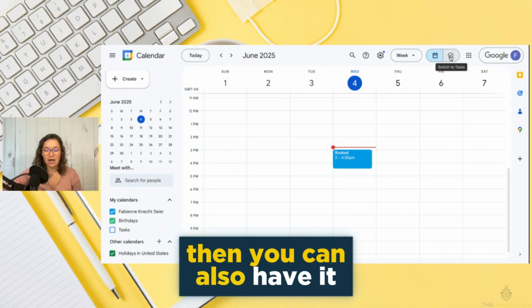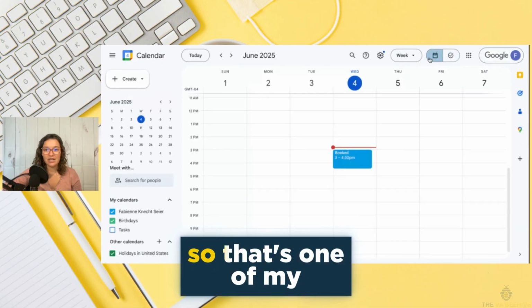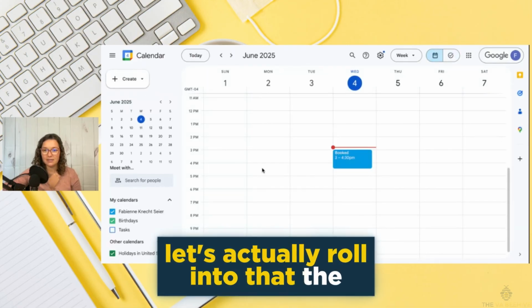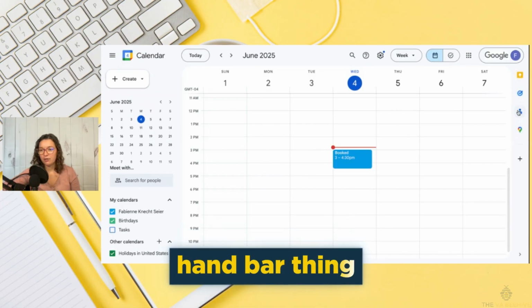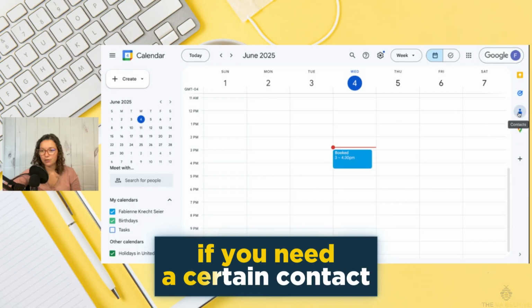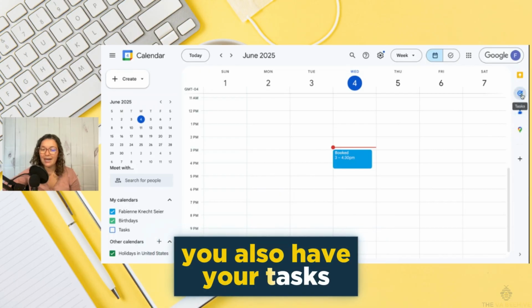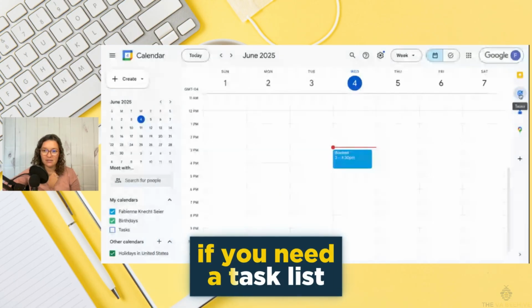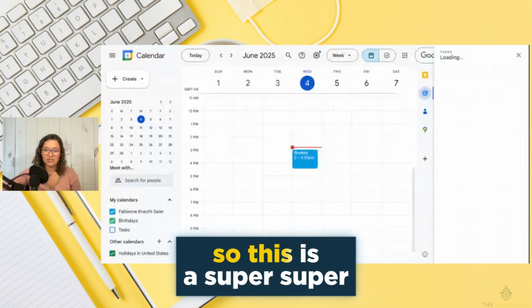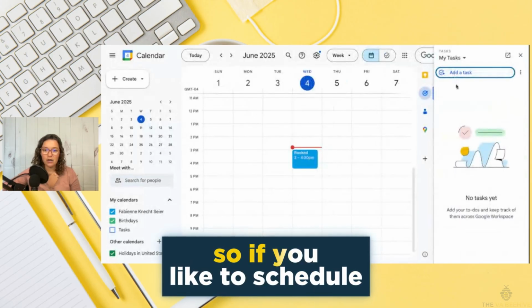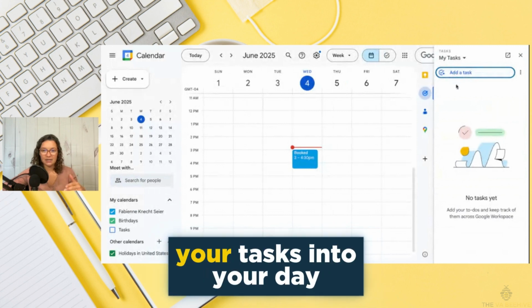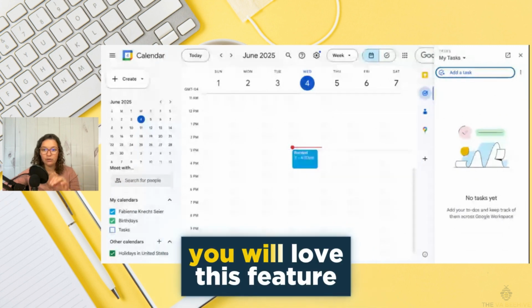Then you can also have it as a task manager. So that's one of my favorites, let's roll into that, the task feature. Over here on this left-hand bar, you have your contacts if you need a certain contact pulled. You also have your tasks if you need a task list pulled. So this is a super, super cool feature. If you like to schedule your tasks into your day, you will love this feature.